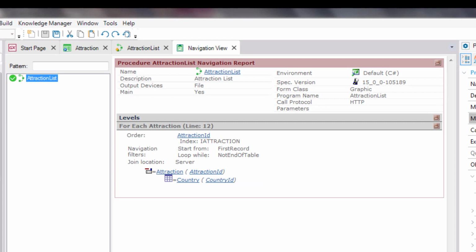We can see that next to ForEach, it also says attraction, to indicate that it's the ForEach command base table. Remember that the ForEach command runs through a physical table. That's why the attraction name displayed in the navigation list is that of the attraction physical table, not the name of the base transaction that we've written in the procedure. Genexus infers this table because it's associated with the base transaction we've indicated.